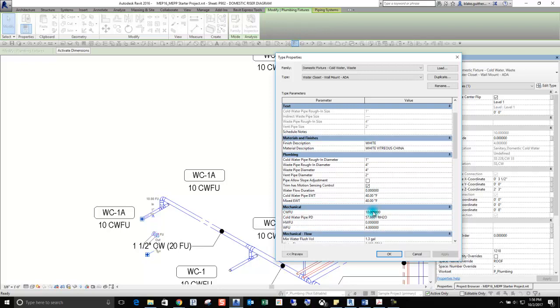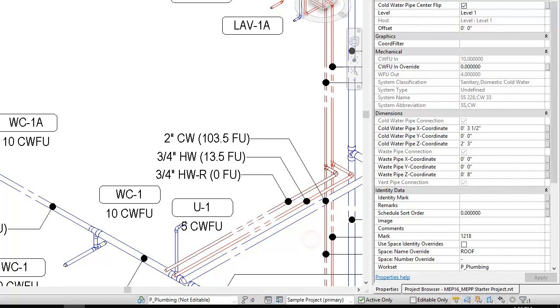This is a type value, where this would be the place to update from IPC to UPC numbers. If you need to change all your water closets from 10 to 8 or whatever it may be, this is where you would do that. Now if you need to override any specific ones, you would select the given fixture and enter in the override. So this first one here I'm going to put at 40.